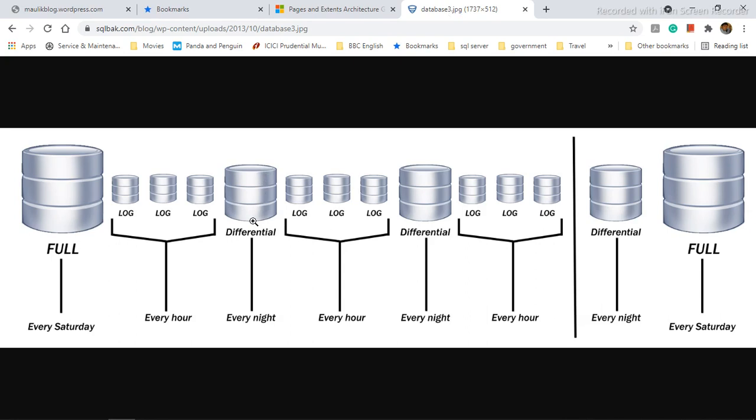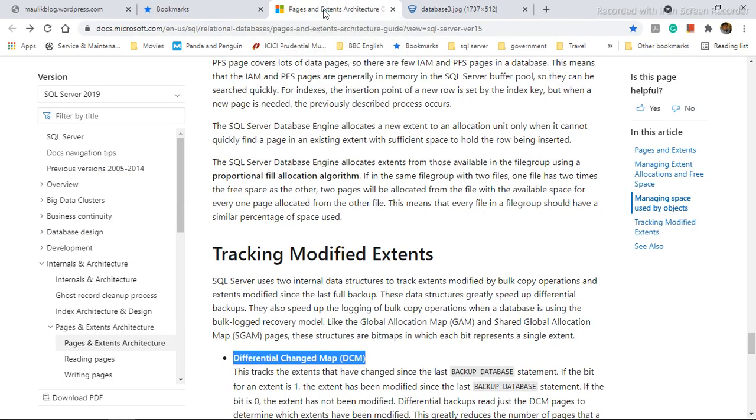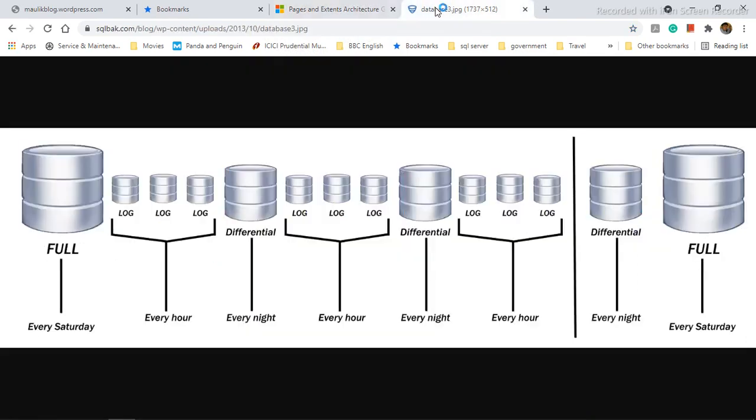Whatever changes are done or modified after the full backup will be marked in the differential mapping page, like a modified page. When a differential backup happens, it will clear that DCM page and mark it as a successful backup. So that is the mechanism for differential backup.